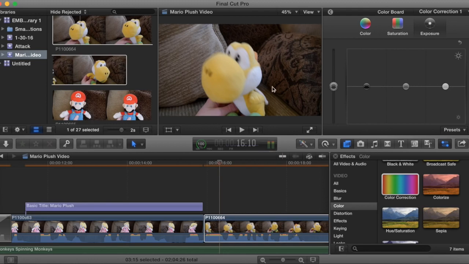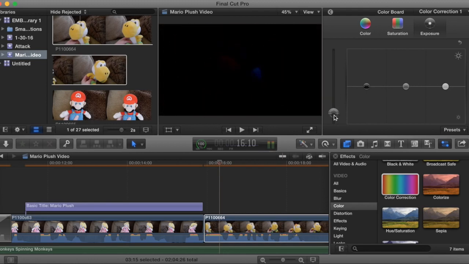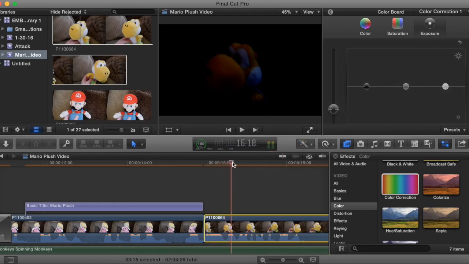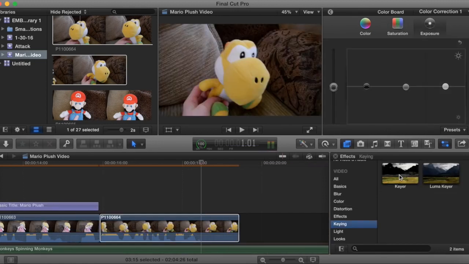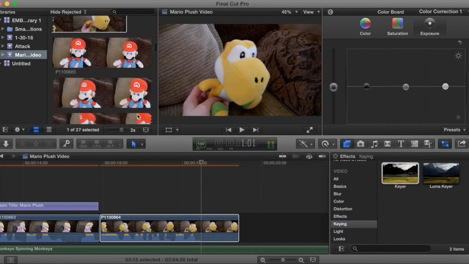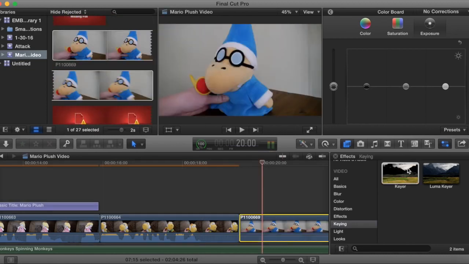Finally, we have the exposure, the one I use most often. The left-hand bar, aka the master exposure, will bring down or bring up the brightness in your scene. Try experimenting with different levels to see what effects you can create. Another very important effect tab is the keying tab. Let's bring in this Kamek shot and add a key effect.